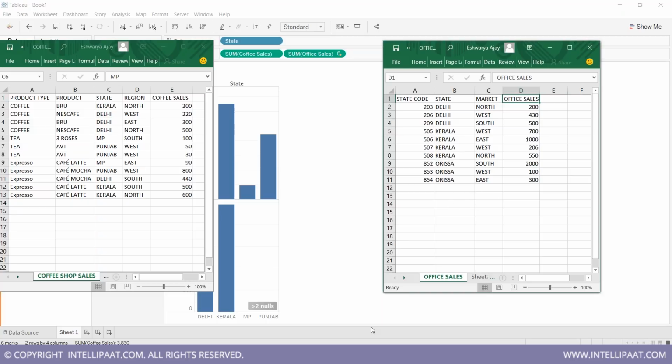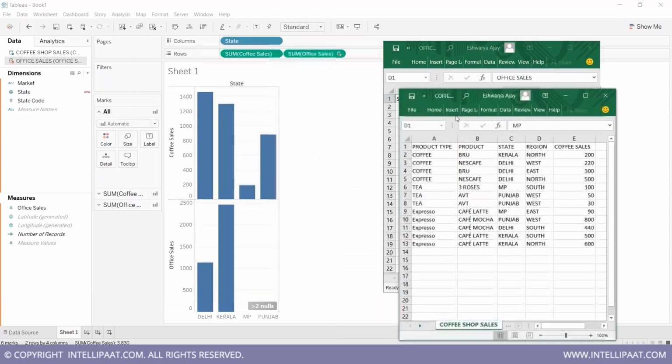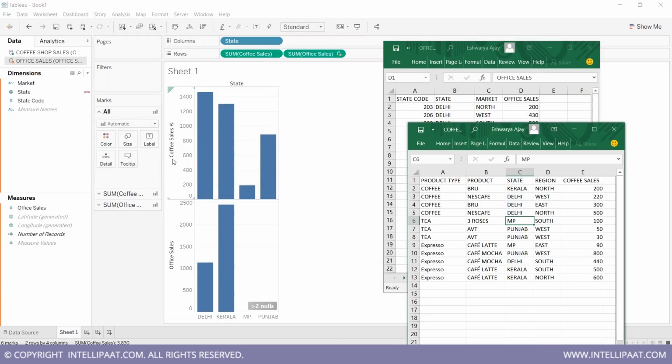So Orissa, Odisha, is not at all included in my blend because it is a left outer join. I have all the different states in my primary data source, which are visible over here, and only the matching values are displayed in my office sales. This is my coffee sales, the primary data source, with the values for all four states. But for office sales, I have only the matching values displayed, and I have two nulls because two values from the primary data source do not match with my office sales, and that is why it tells me I have two nulls.